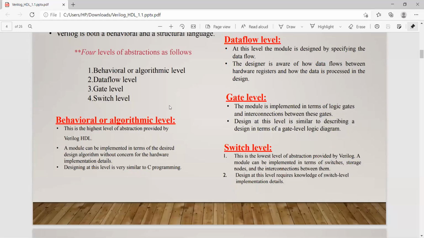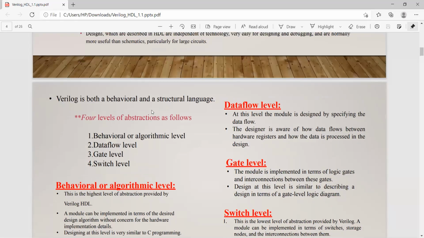So in the last class, I explained that Verilog has 4 levels of abstraction. The first one is behavioral, the next ones are data flow, gate level, and switch level. In the first module, I already explained how to write the gate level model with the help of predefined keywords like and, xor, xnor, like that.